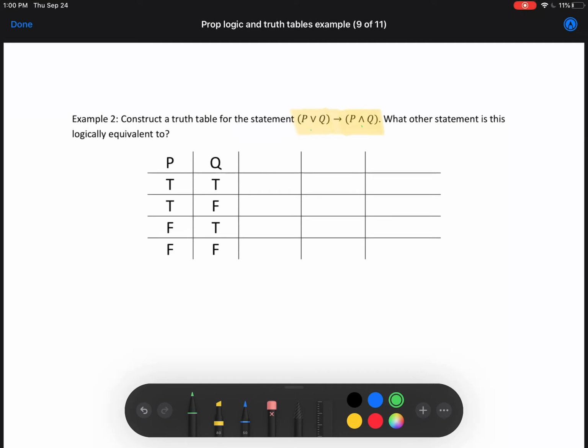All right, so first thing we want to do is break this into pieces. So what we have here is basically a big implication, or an if-then statement. So this is our hypothesis, this is our conclusion. So what we need to do first is make a column here for our hypothesis. So I've already got the different truth values of P and Q listed out here. So I'm going to make another column with P or Q.